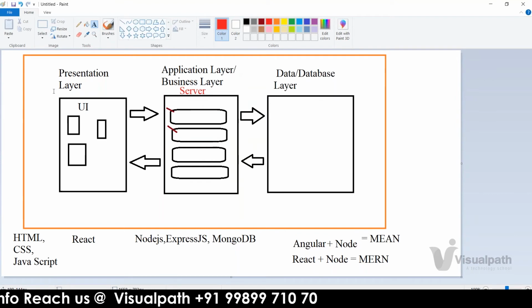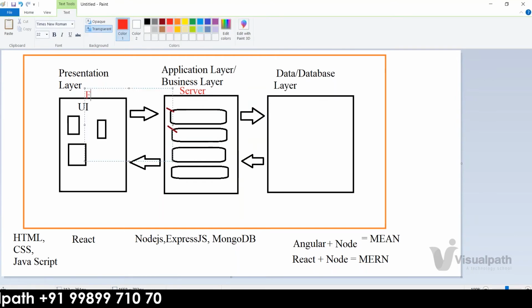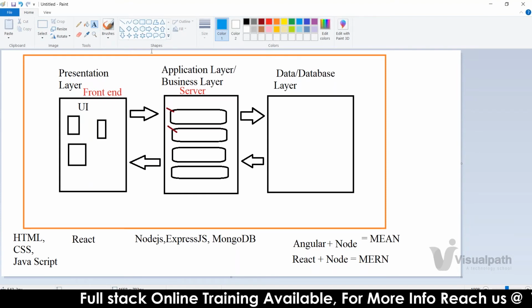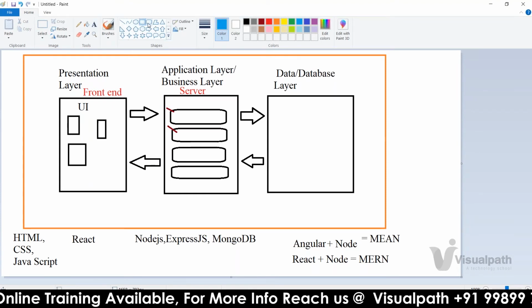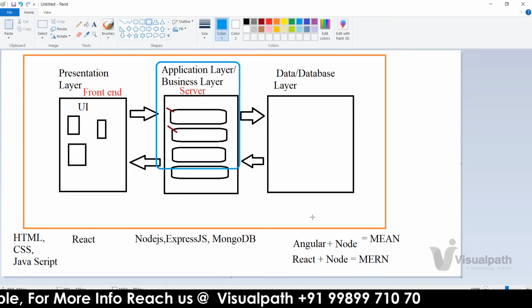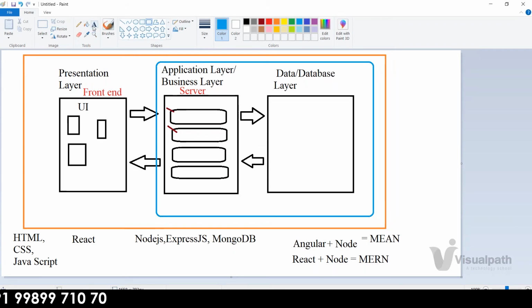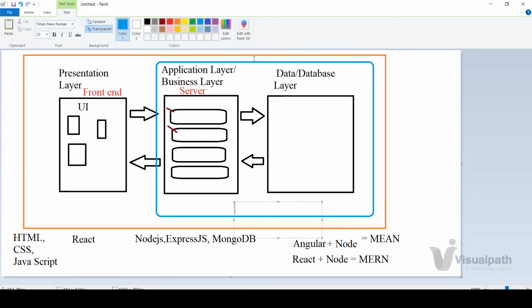Fine. Next, this is your presentation layer, which we usually call the front end, because we can see only the website, only web pages, right? And this application layer as well as this database layer, which we cannot see, right? That is the reason people usually call this the back end. Everything is working at the back end. That's why we call it the back end.